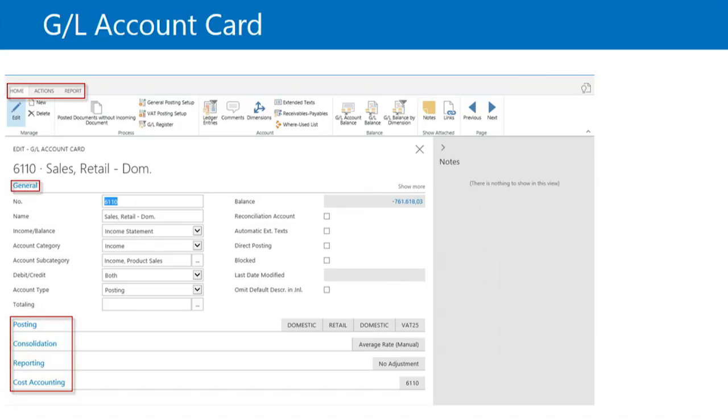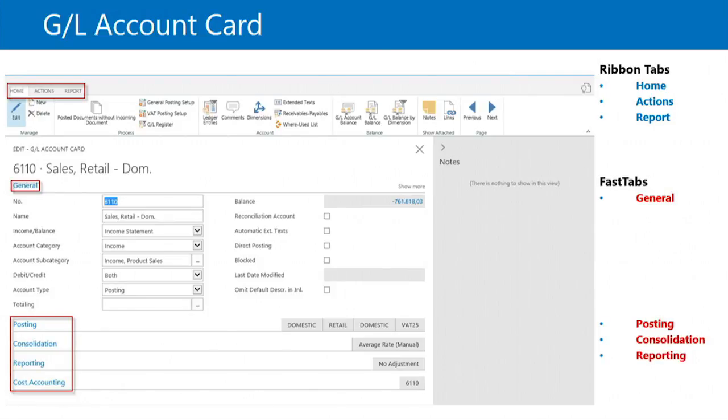So the first type of master data I would like to have a look at are the GL accounts. Here you can see a GL account card, and the different components of a GL account card are the different ribbon tabs that we have available, such as Home, Actions and Report. You can see the expanded General FastTab and the collapsed Posting, Consolidation, Reporting and Cost Accounting FastTabs. So let's have a look at the most important fields in these different FastTabs by looking at an example.